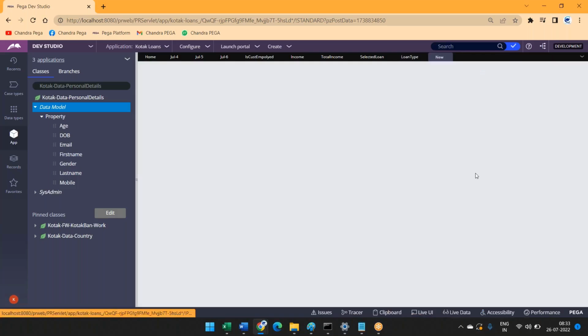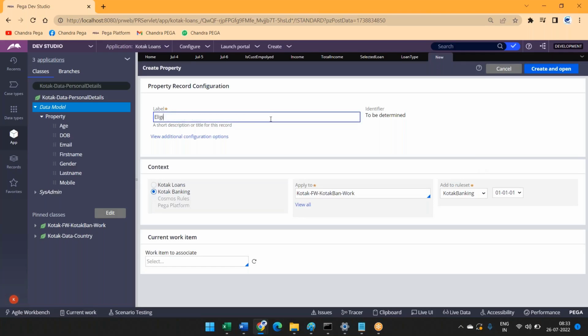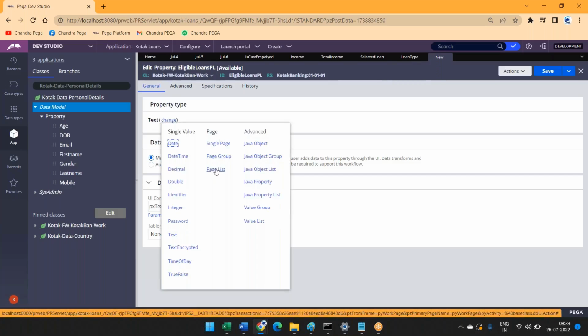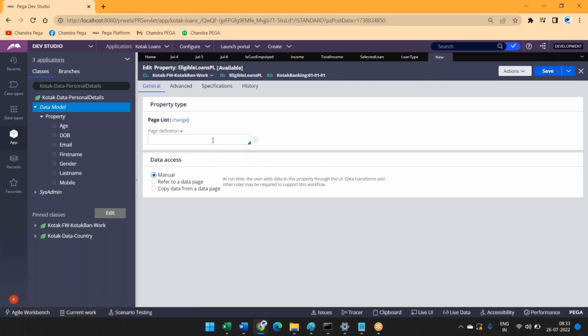So I'm trying to create one new page list. Okay, so eligible loans page list is the name I'm giving. Let me know if anyone is facing any confusion. This particular page list is what I'm creating, and I wanted to use it like a page list here. And this page list should hold some properties, right? So loan type is the property it has to hold. Where is that property? In so and so class, that is our work class. So just give that class name, that is enough. Okay, simply save it.